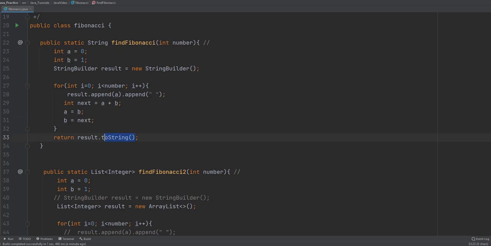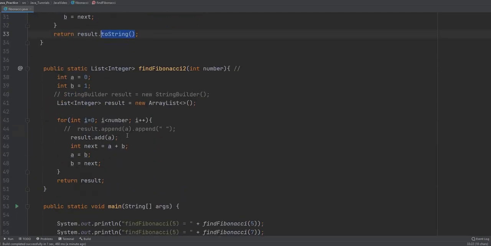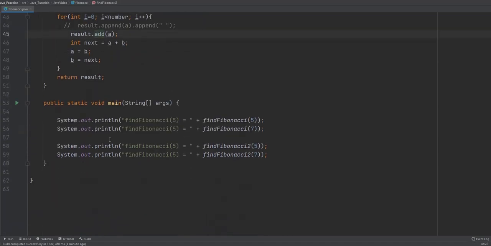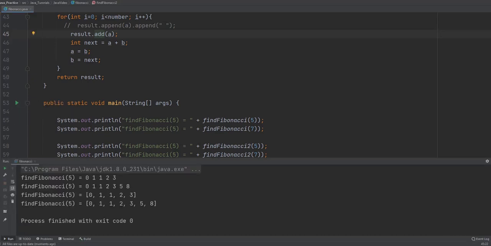And the return type, don't forget the return type is string, and instead here we used list, right? And in that case we cannot use StringBuilder. We have to create an empty list and add the results here. Instead of append, we have to use add, and the final result again, one is string, one is list.